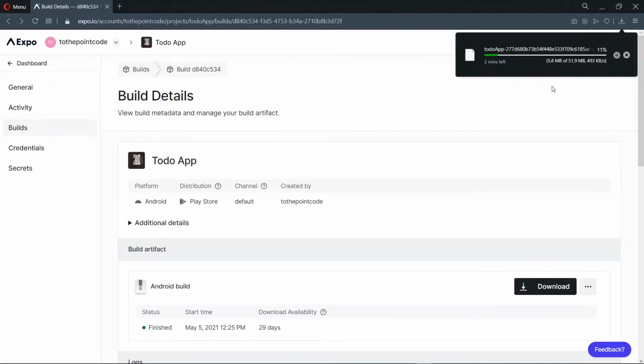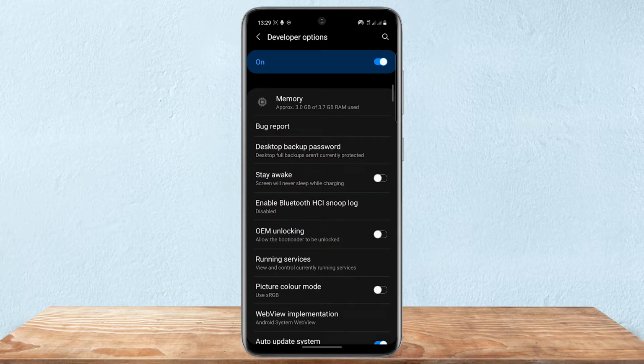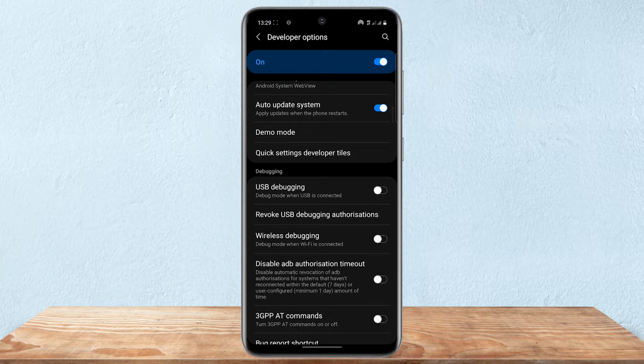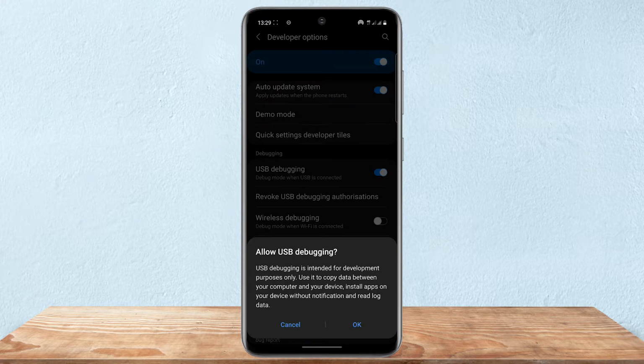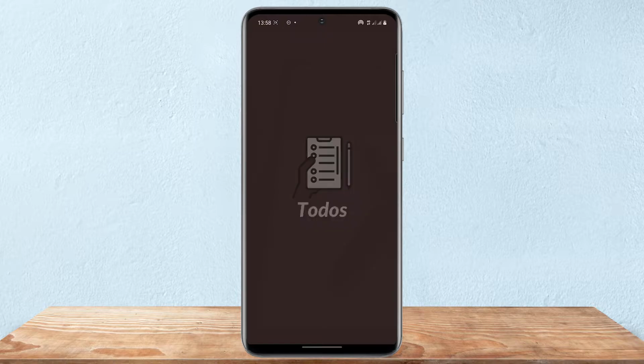In this episode, we'll look at how to generate a single APK file for our Expo React Native application. We will go ahead to see how to test the generated APK file on a device. So let's go.